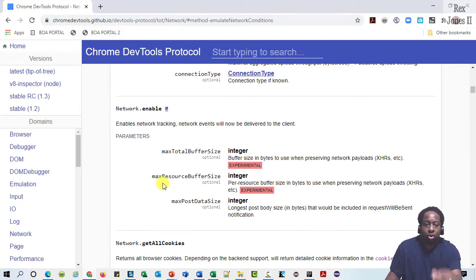The method we wrote for enabling the network is right here. And we see all 3 parameters are optional. Max total buffer size, max resource buffer size, and max post data size. If I hover over experimental, the tooltip shows this may be changed or removed.